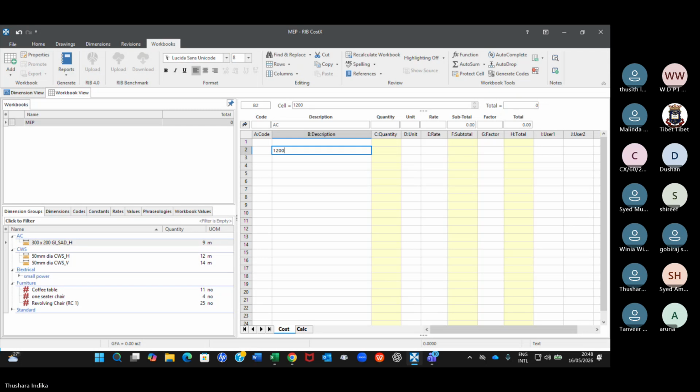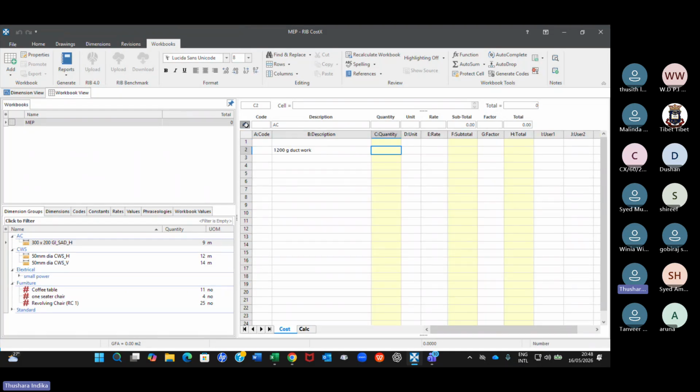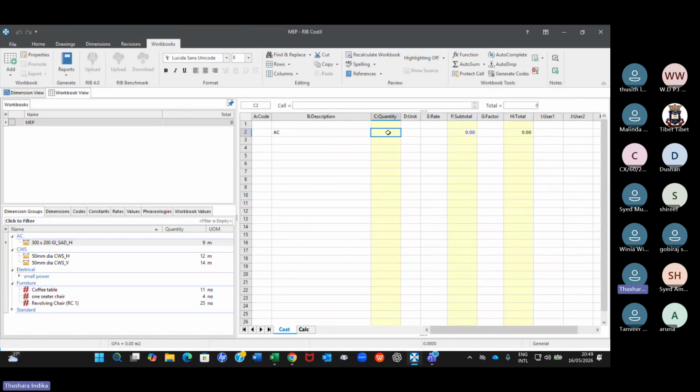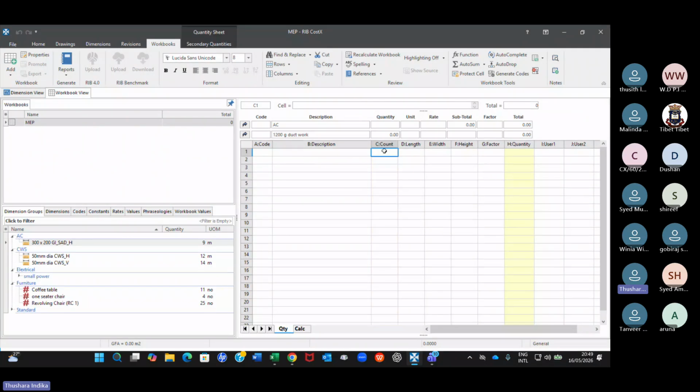Let's say 1200 gauge ductwork. That is the BOQ item, and then you have to go to the quantity level 3 to give you the measurement. From measurement you have to come one level up. That's the BOQ, and this is the summary. That is what we have learned from the previous work. So I go to quantity, and then this is your measurement level.